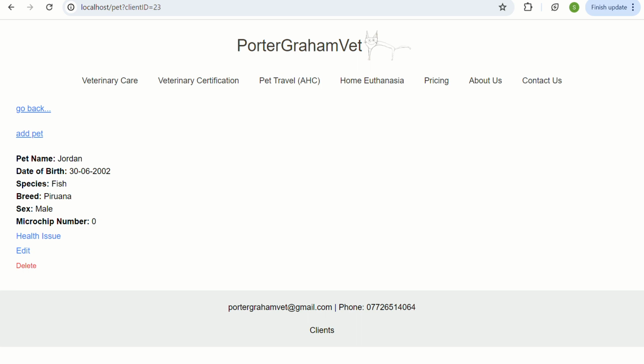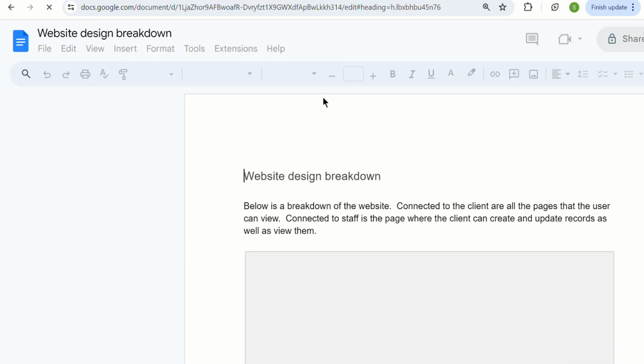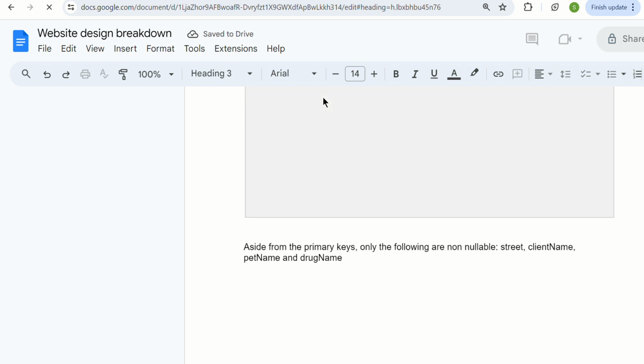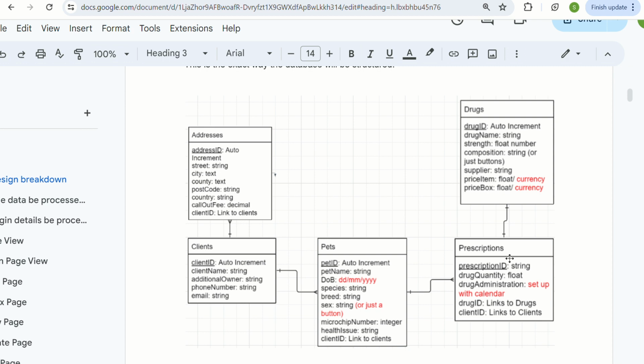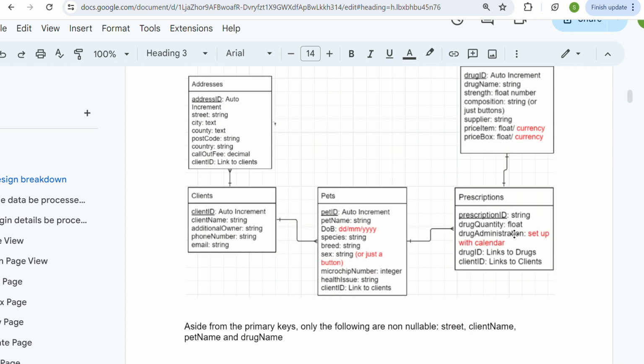What else do we have to look at? Here we are. As prescriptions and drugs have not fully been completed yet, I shall leave that off until in future I have a proper way of collecting them.